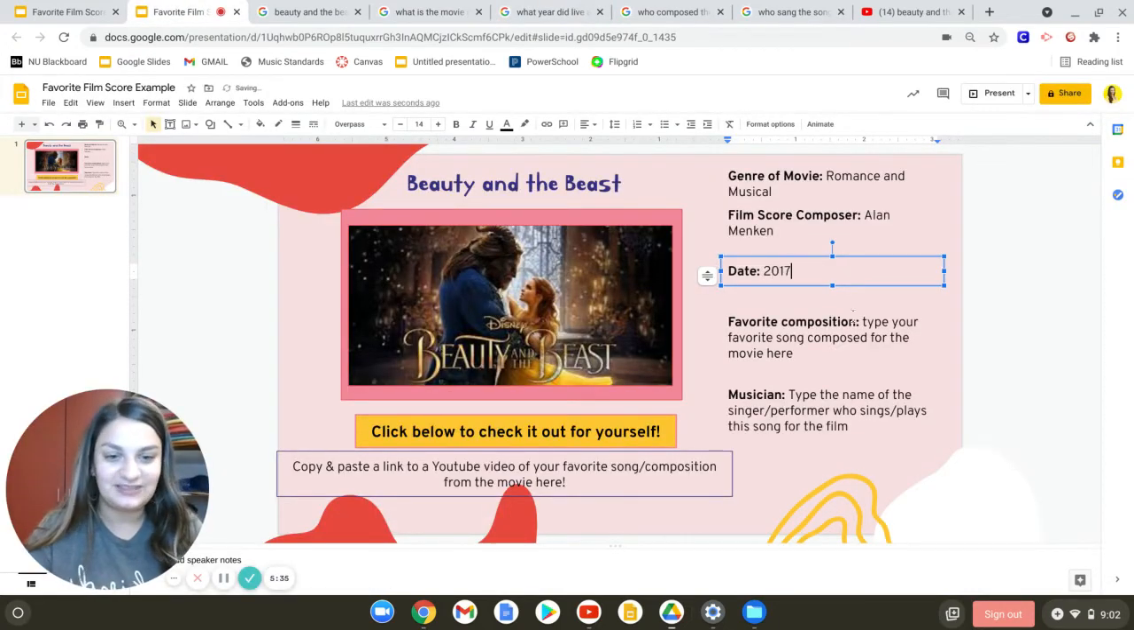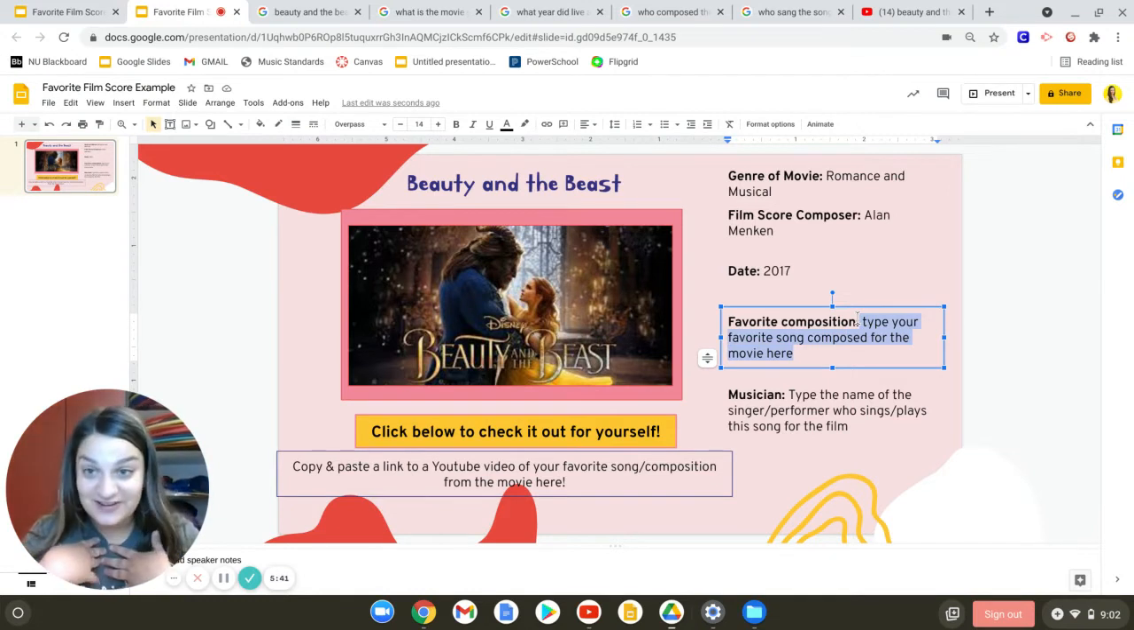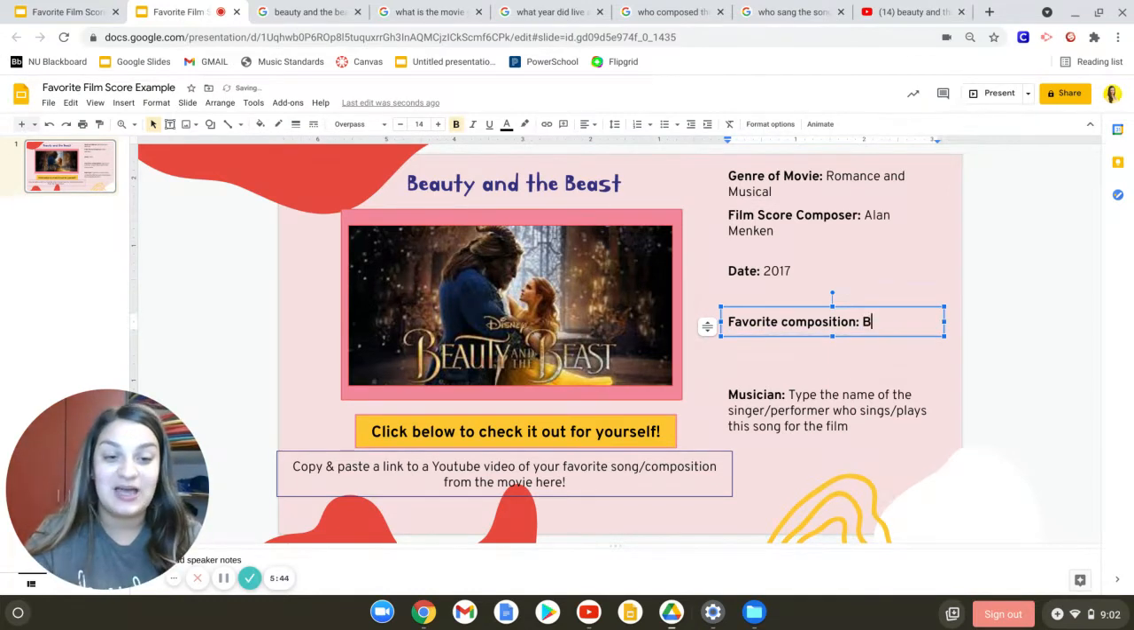2017. Next one, favorite composition. It says type your favorite song composed for the movie here. My favorite song is the opening song, and it's called Belle. So you're going to type in the title of your favorite song right there.